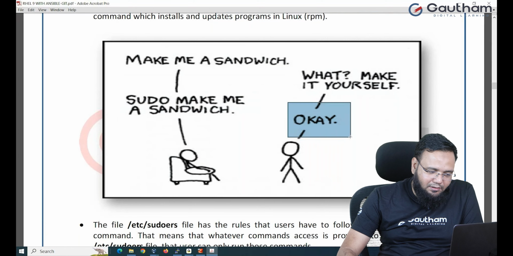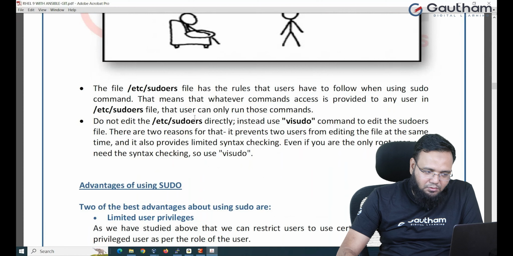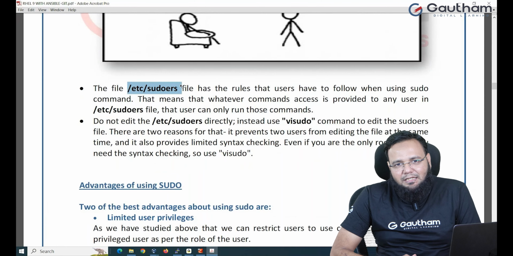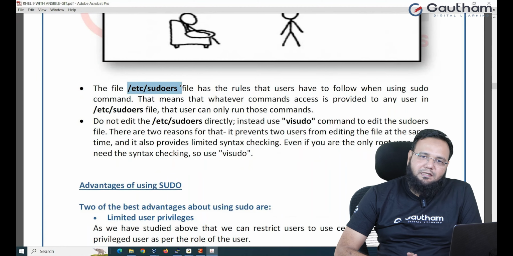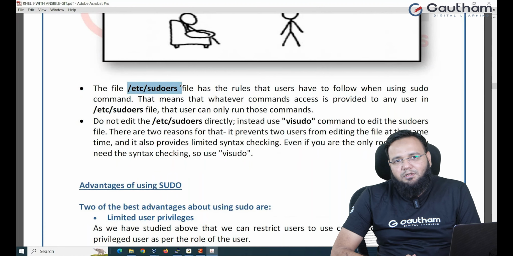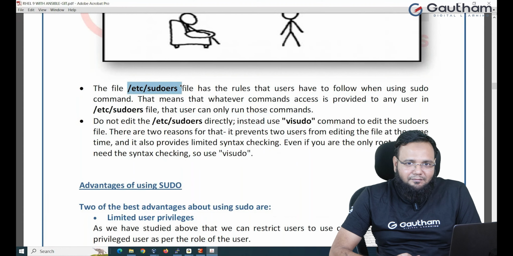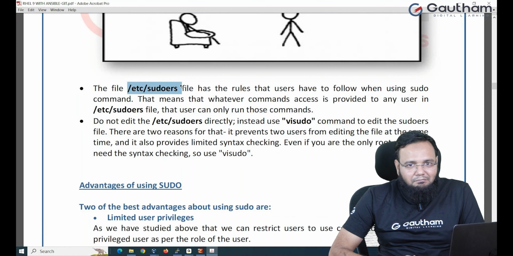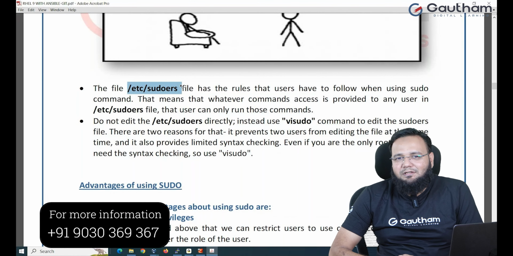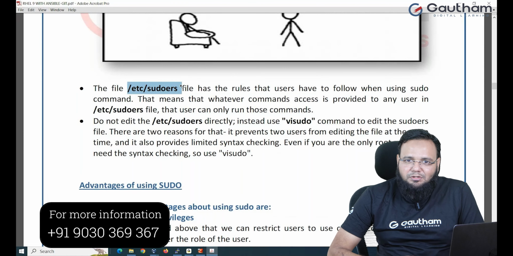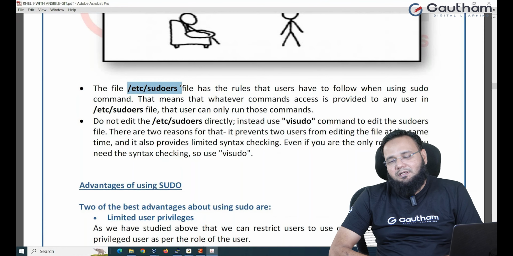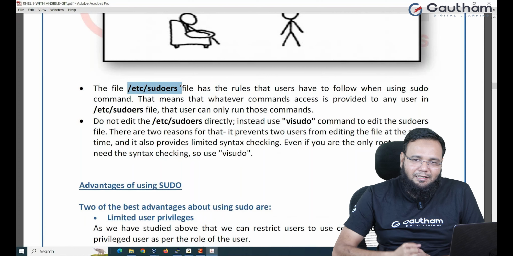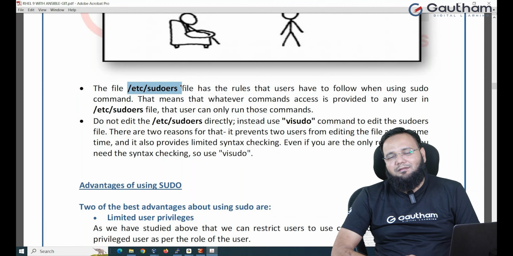There is a file called /etc/sudoers. This file contains the rules related to sudo. So if you want a user to have admin power, you can simply go to /etc/sudoers, make a rule, and your user is going to get root credentials, root powers. He will be able to do all admin things without knowing the root password.